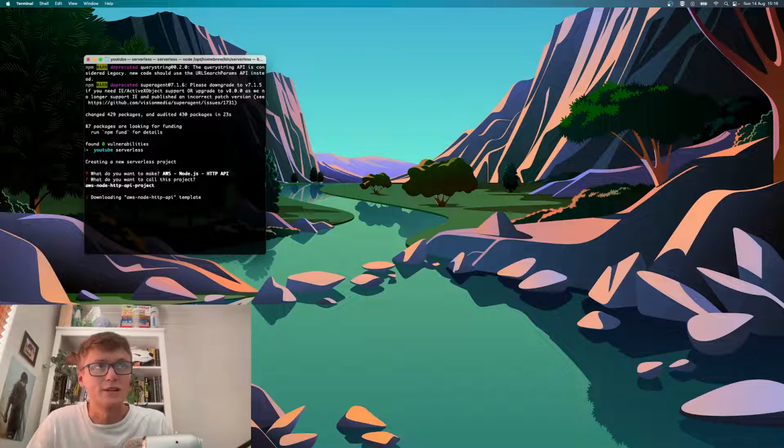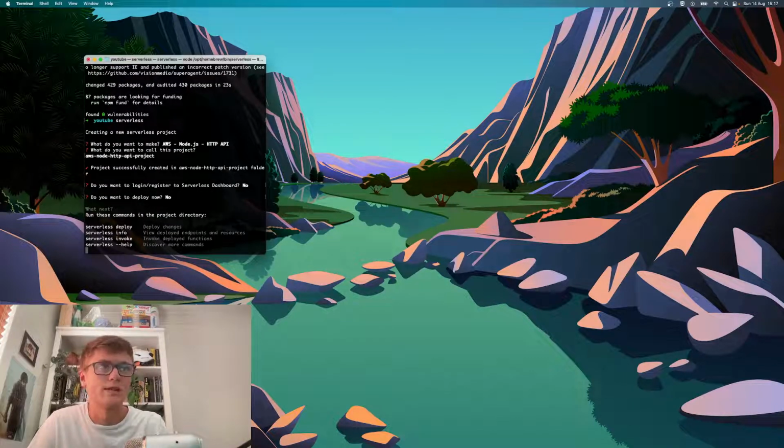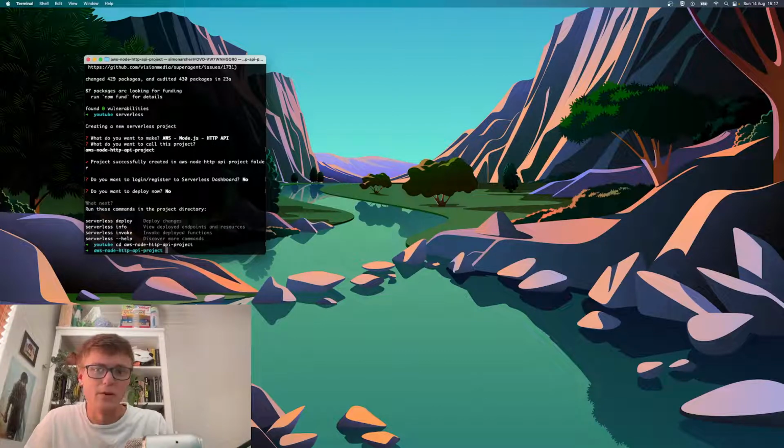It takes a wee second to download, but we don't want to register to the dashboard just now, and don't want to deploy yet. Okay, so that should be it done. It's called AWS Node HTTP API project. So this is going to create for us, and you'll see how simple it is compared to Terraform.